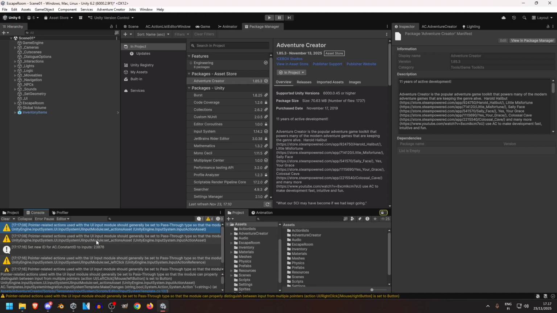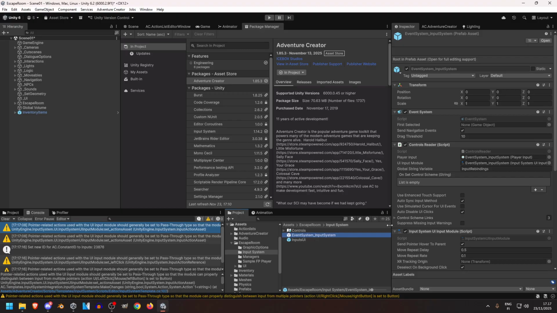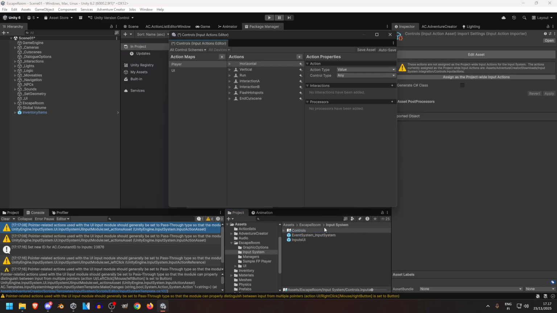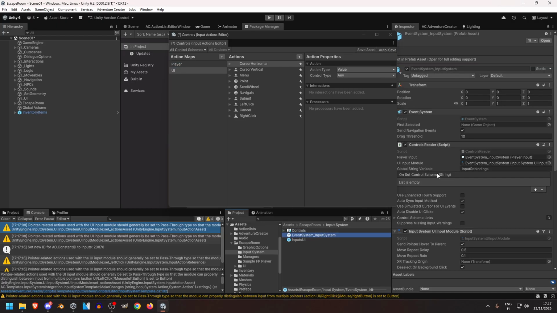Pointer related to actions used with the UI module should generally be set to pass through. Let's go there. Okay, it's warning about this, but we need to open this, I believe. So, UI, and then what are you asking me for? Left button. Is it here? Where is it? There's no... Actually, is it set?